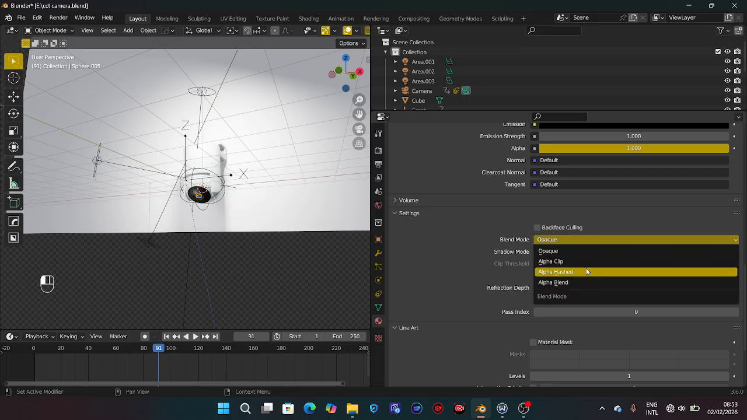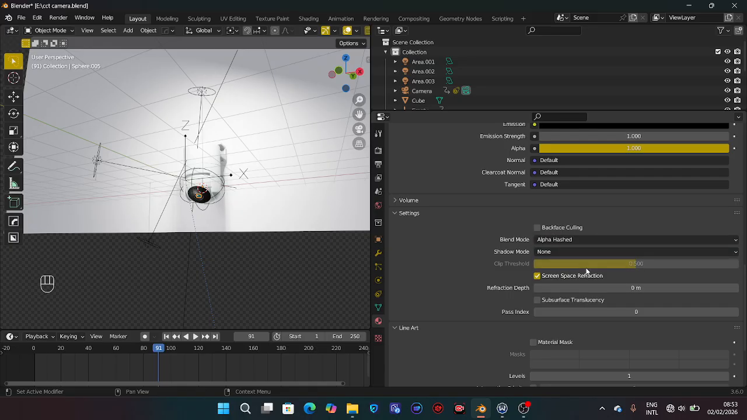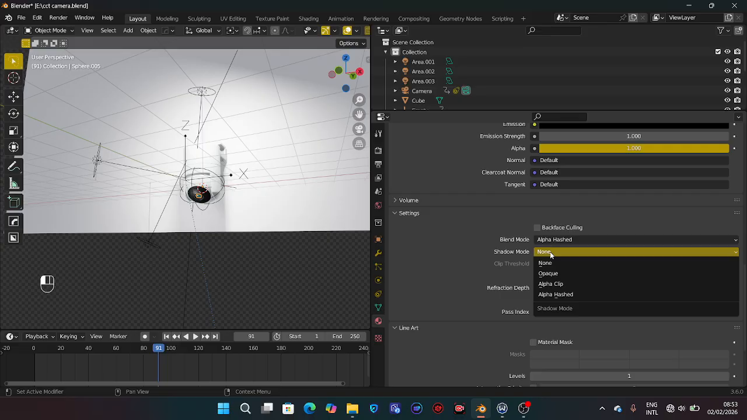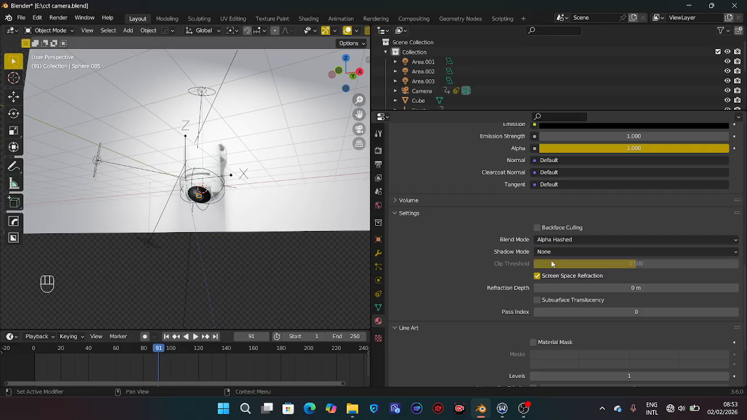But it's better if you choose alpha blend or alpha hashed. For me, I prefer using alpha hash and shadow mode to none. That's what you do if you want to make your glossy surface transparent. Maybe you want to have a screen, maybe you're making a phone or something else more than this. You can use this setup for rendering.